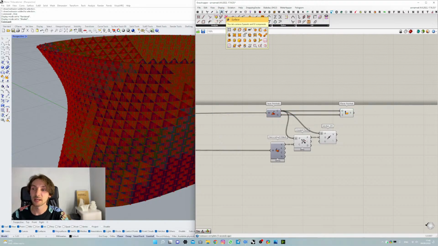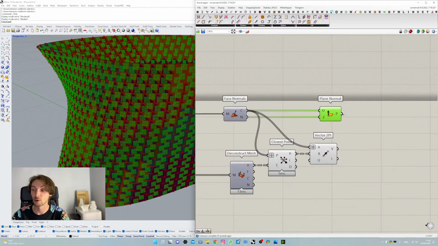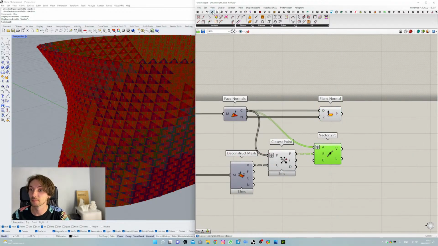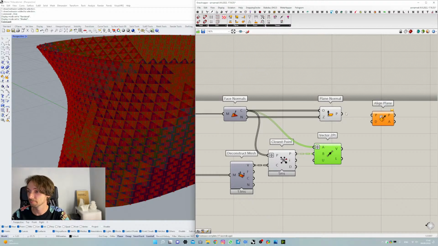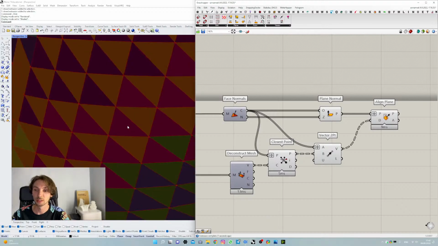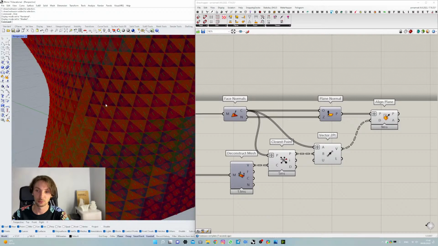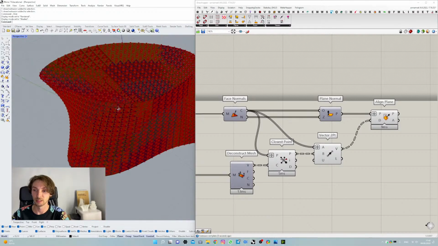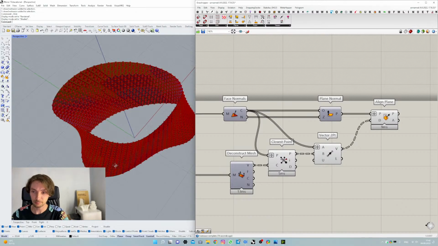Great. Then I align the x-axis of our new plane to this vector using align plane component. This is the plane, this is the graft. Don't forget to graft. This is the direction. And you can see now planes have been flipped, have been rotated to the right place. Perfect.